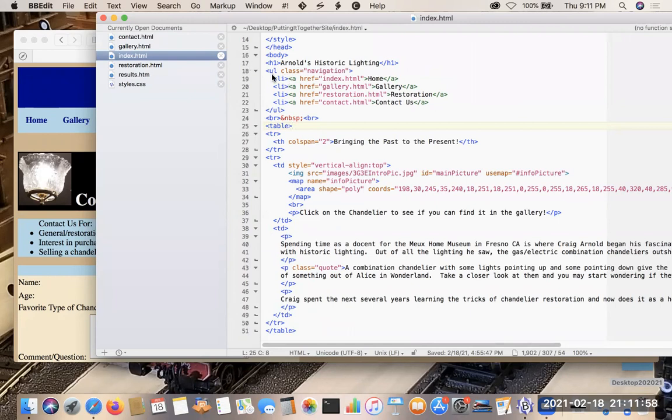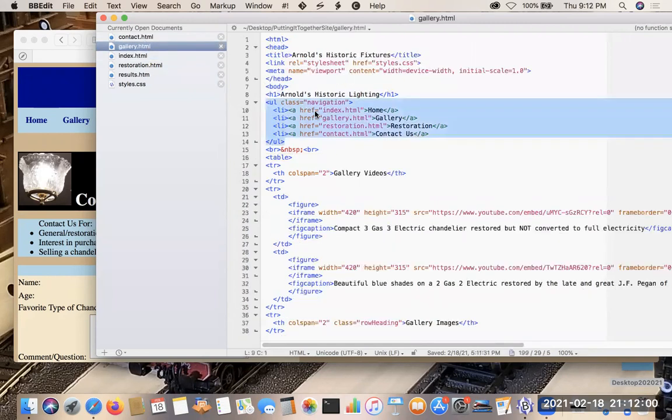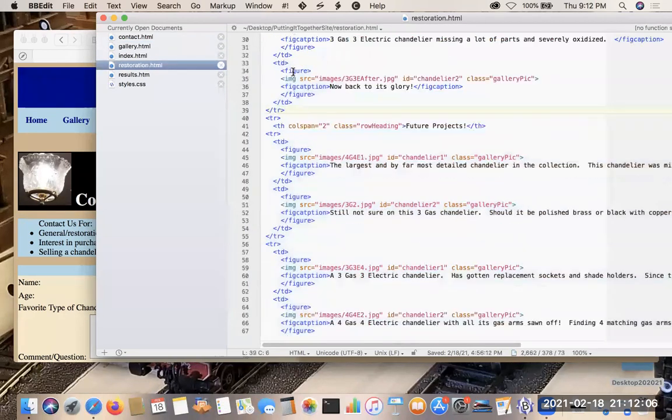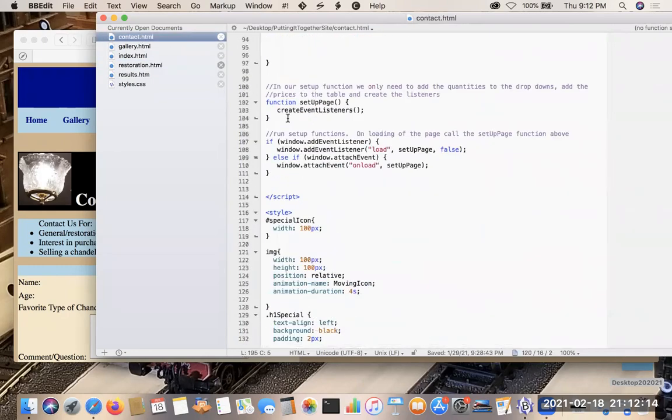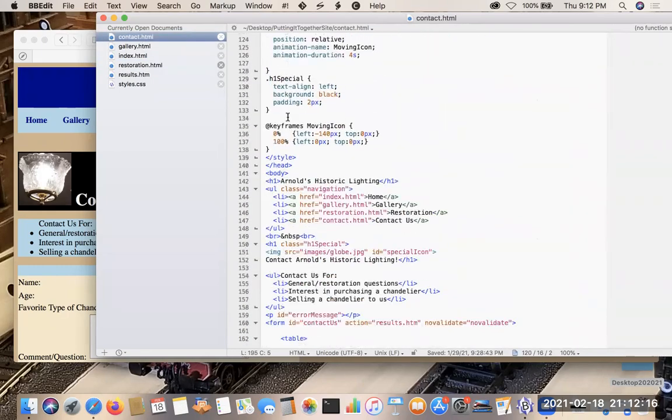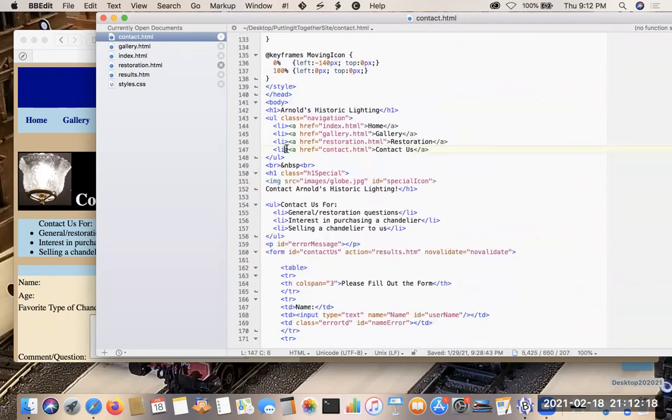And you could do that. Then on the next page, in gallery, you would do the list item just for gallery. In restoration, you do the list item just for restoration. And then contact, you do the list item, oops, where'd it go? Just for contact, this one.